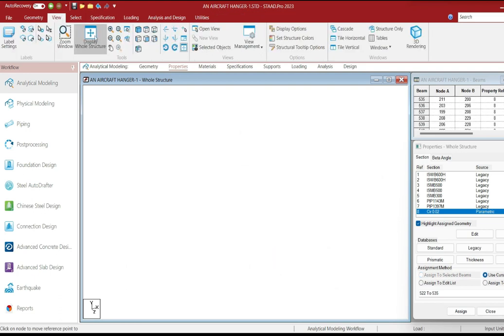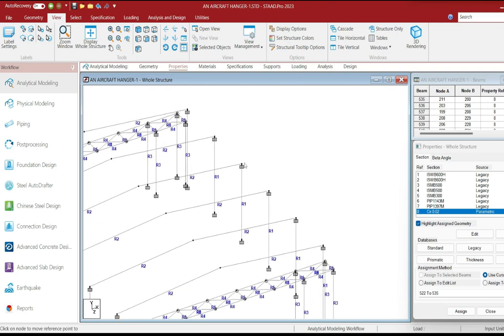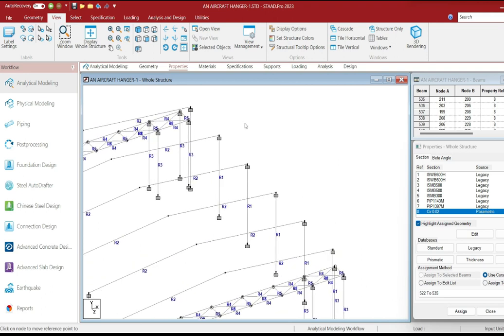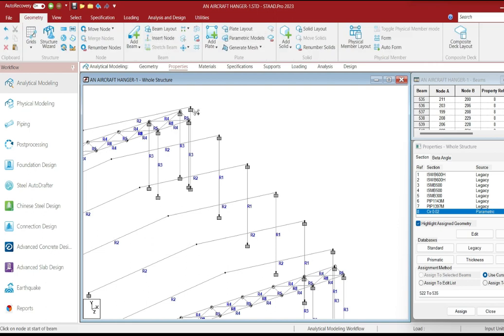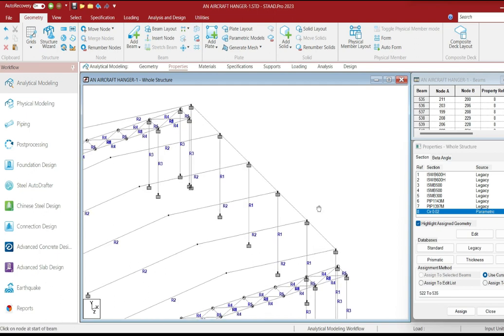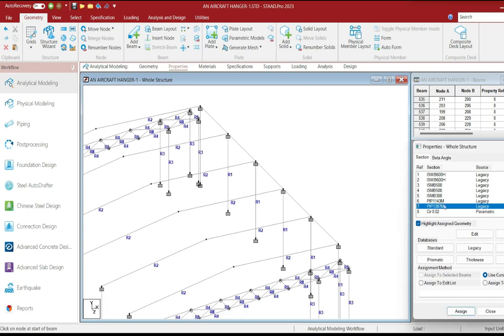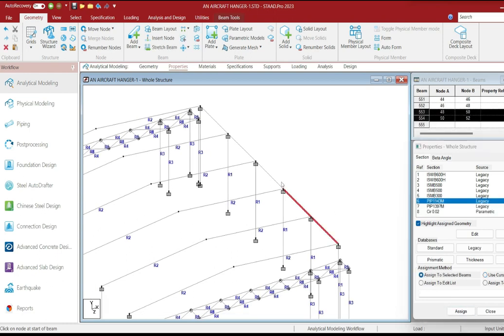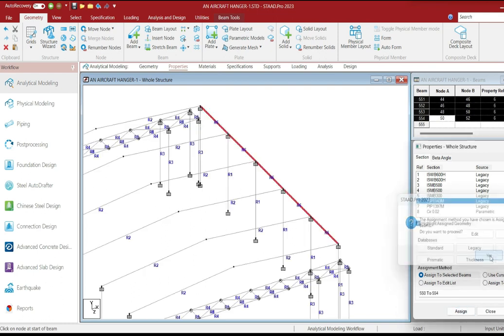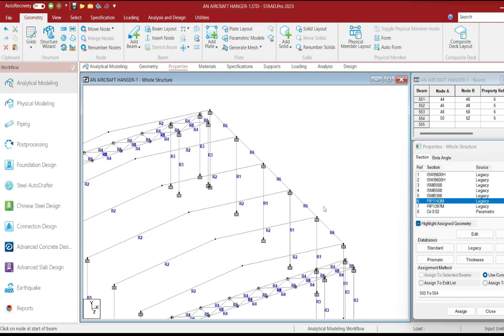So now we have to assign a strut at the eave point. So let us go to the geometry, add beam here. So we'll assign this nominal bore of 100 mm. So now this has been assigned.